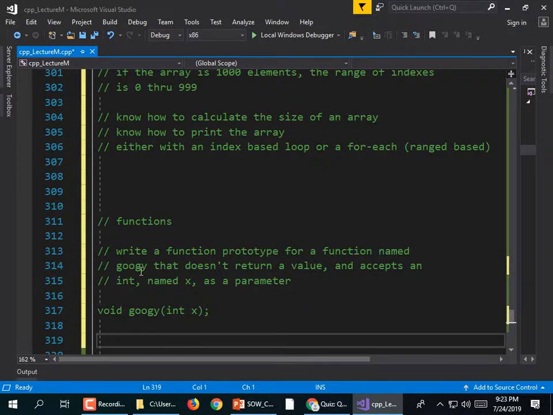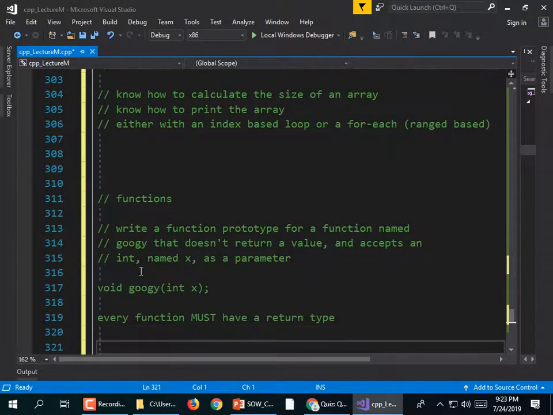All right. Every function must have a return type, even if it doesn't return anything. If it doesn't return anything, you declare it as void, but it's got to have that or else the compiler doesn't know. So typically, where are you going to put your prototypes? You're going to put them before main, or you're going to stick them in the header file. Prototypes go before main or in a header file.